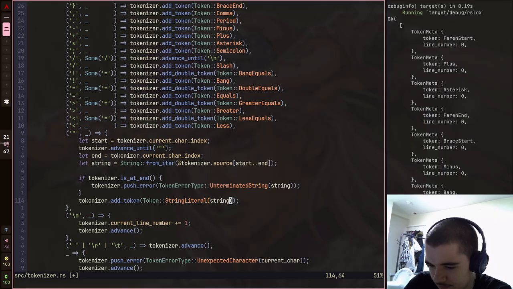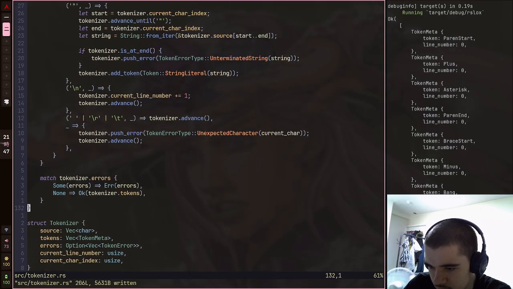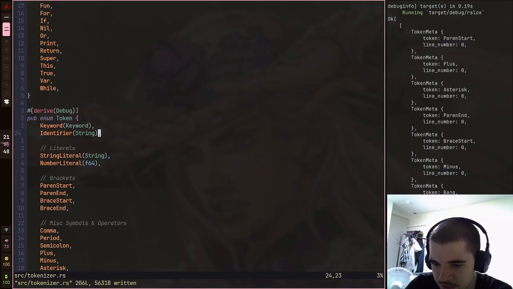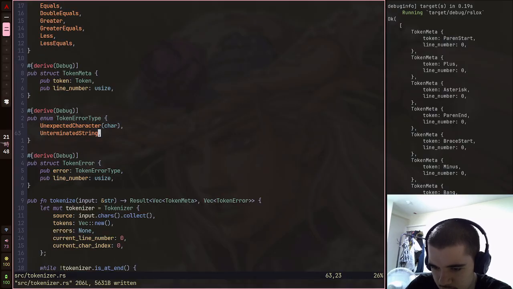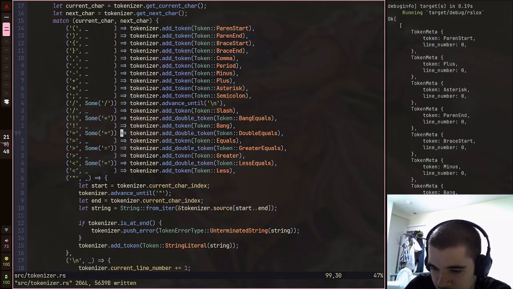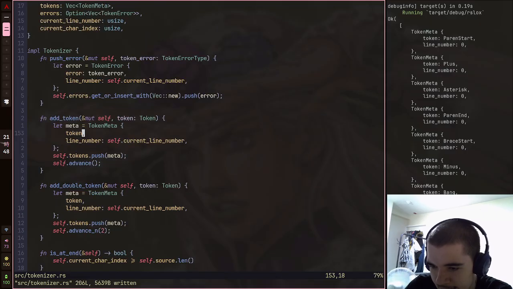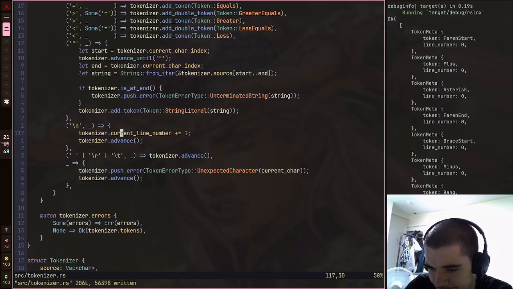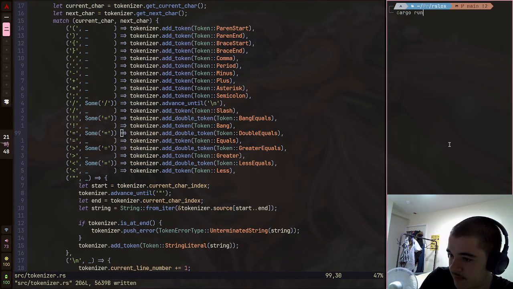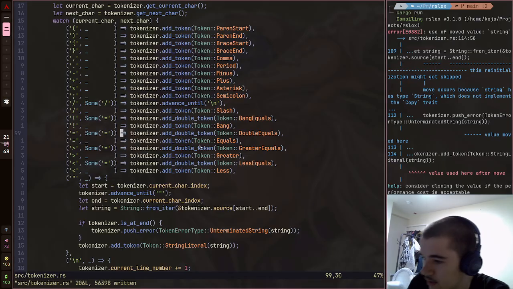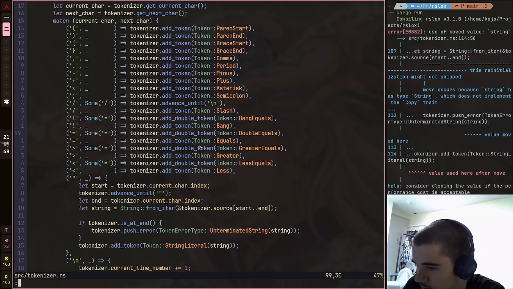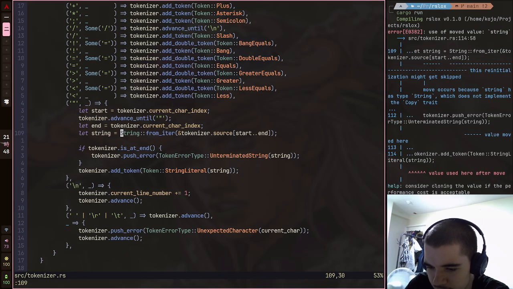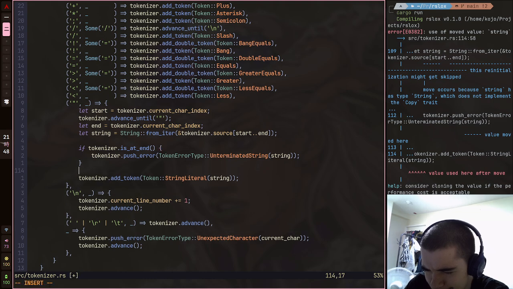Right. So I need to make sure that this is updated as well. Where's the error type? Here. Landed perfectly on it somehow. That takes a string, and then yeah, so let's run. Use of moved value string at line 109. Right, that's actually a mistake. This should continue the loop.